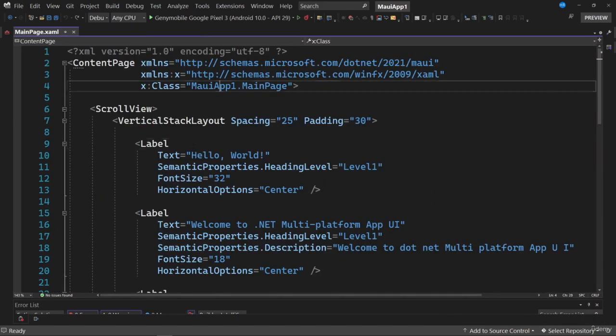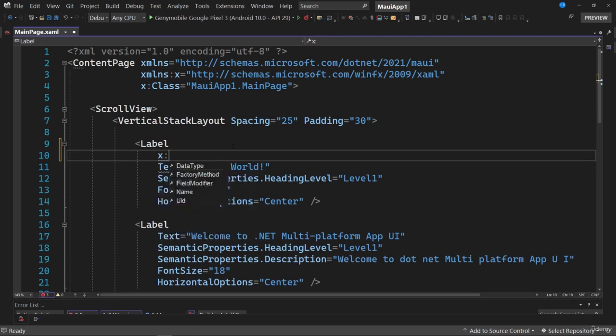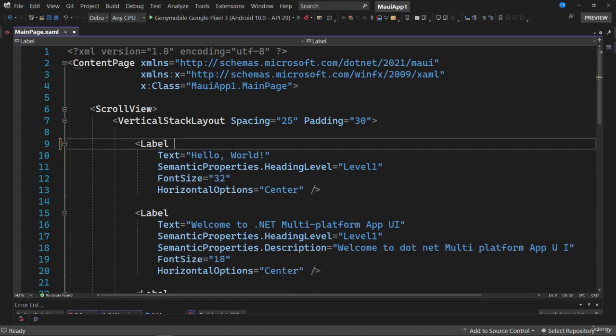Another element that is very used is the element x:name, which is going to allow us to specify an identifier to a control so that we can use it from the code behind. Later, we're going to see some examples of this. Let's remove this reference and then we will see the basic structure of the XAML elements.